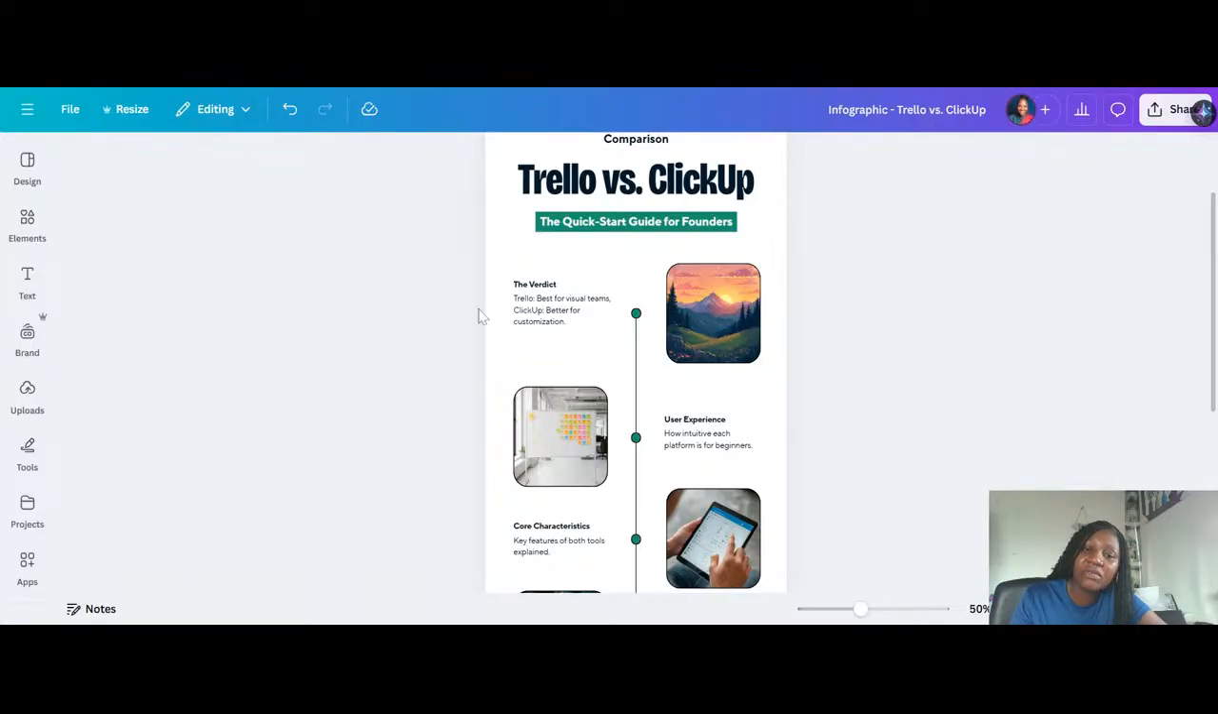So let's go to the verdict. Trello, best for visual teams. If you have a team whose work always involves visual design, maybe you are into fashion, clothing, makeup, wigs, beauty products, or maybe food, drugs, or health and wellness products in general, you can make use of Trello because it supports visuals. You can display the products, and everybody will be able to see them very well.